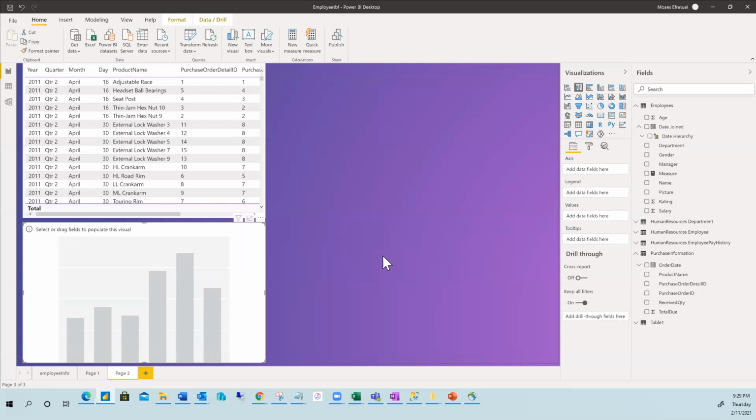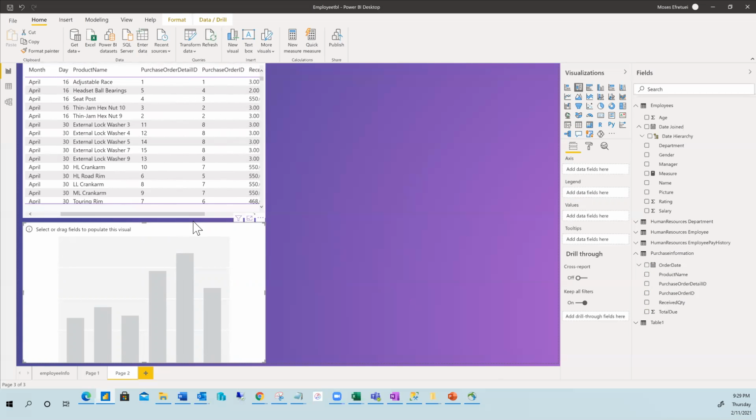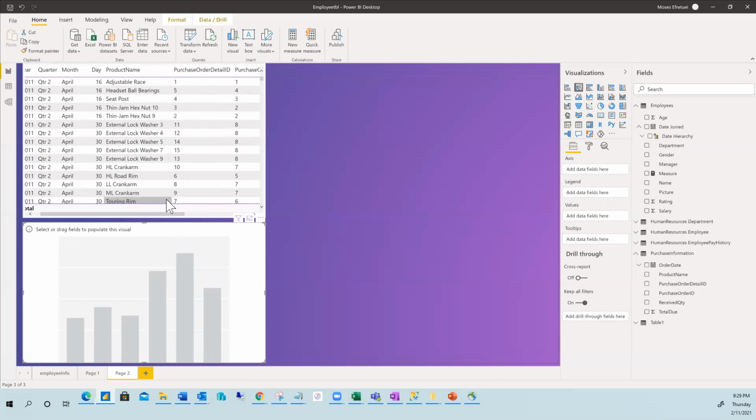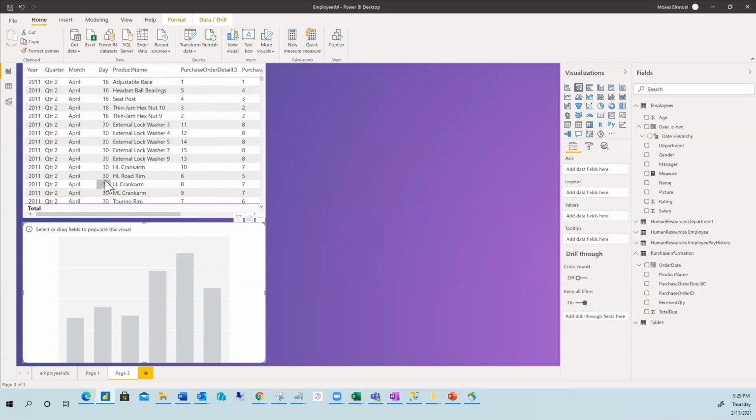All right, so what do we want to do here? I'm just making this up, thinking of what really makes sense. Let's do purchase. Do we have total sales? Yeah, total due. All right, we're going to do that. We're going to select product name. Maybe we'll do sales by quarter. Let's select this. See, product name, order date.